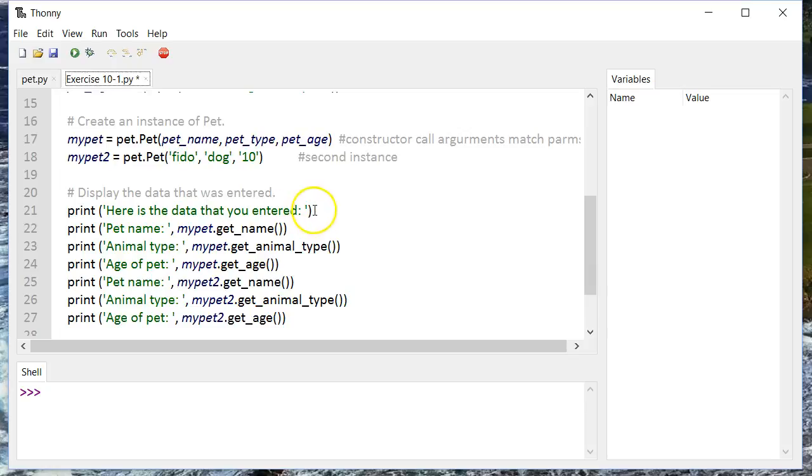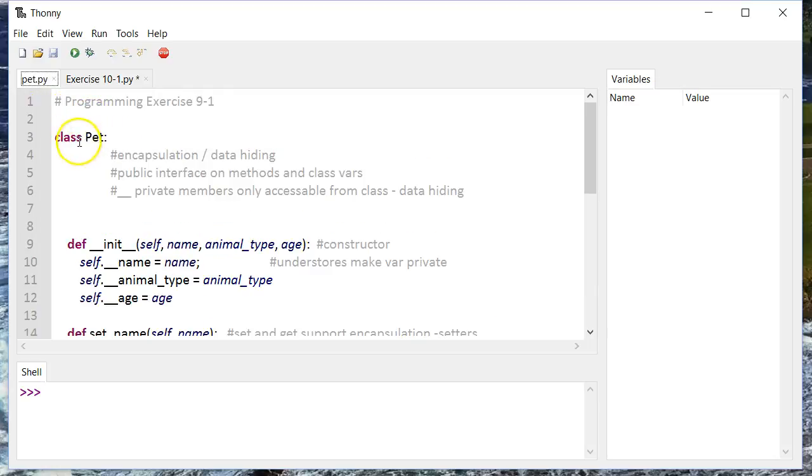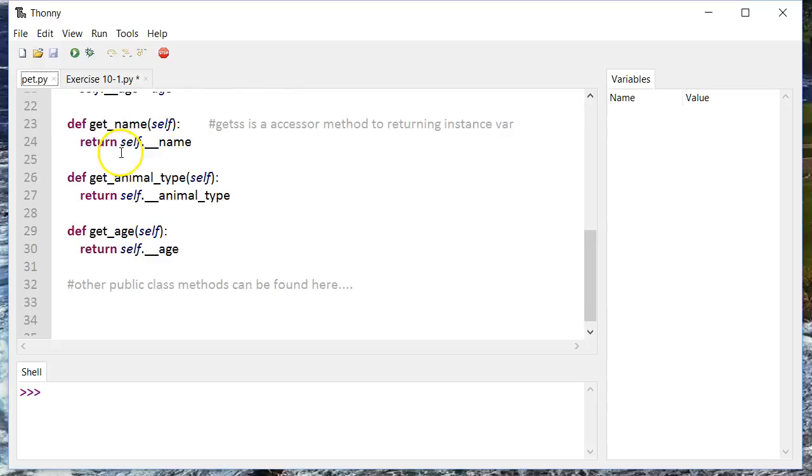The next part of this process is going to call a series of gets. It's going to get from the instance myPet the name, the animal type, and the age, and then it's going to get from the second instance the name, the type, and the age. So when I run this application, and again, I would run the exercise, not the class. If you try to run the class, nothing will happen. It's got no executable statements. Everything is inside this thing called class. Class is in the first position, and everything else falls underneath it.